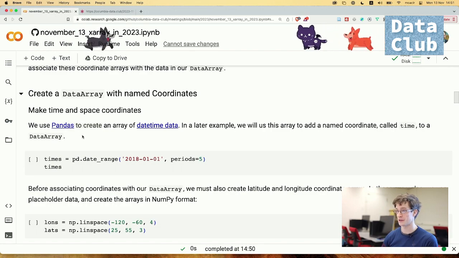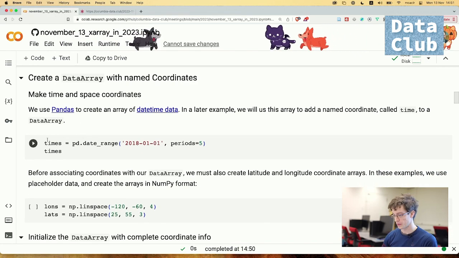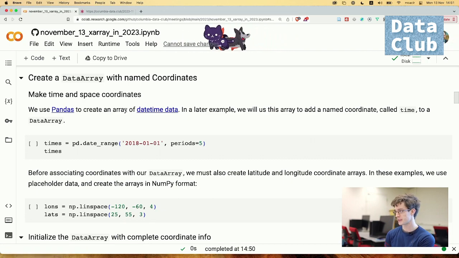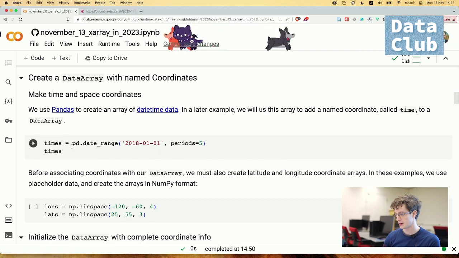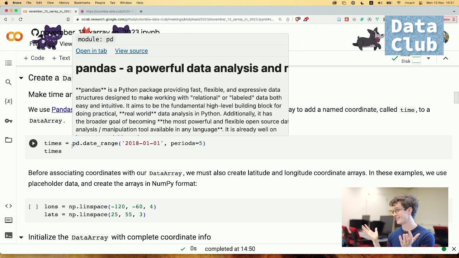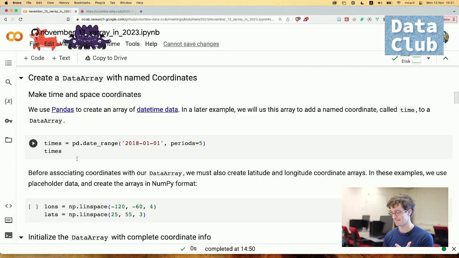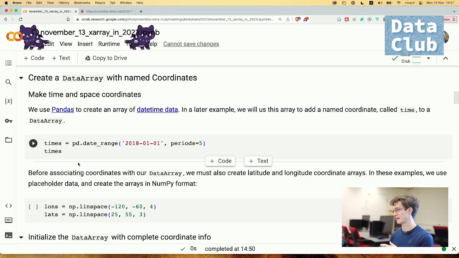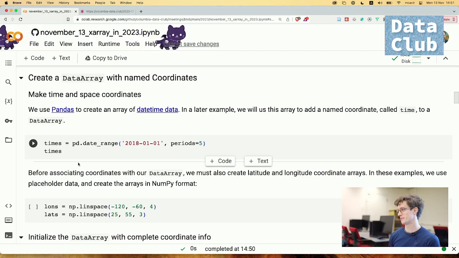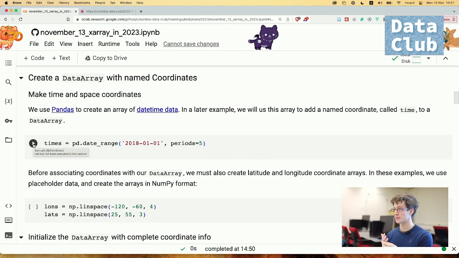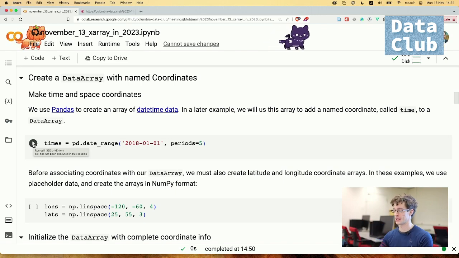So let's add some of those in. What we're going to do first is, welcome. We're talking about Python, and we're talking about a library that allows us to work with multi-dimensional data and label it so that we don't make mistakes and shoot ourselves in the foot. Okay, so we're going to create some coordinates to map onto this data.